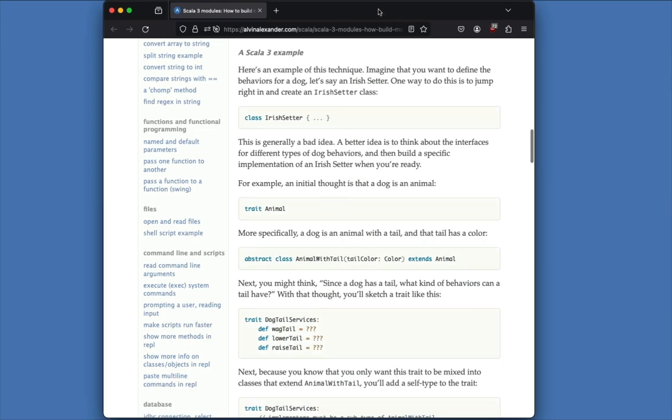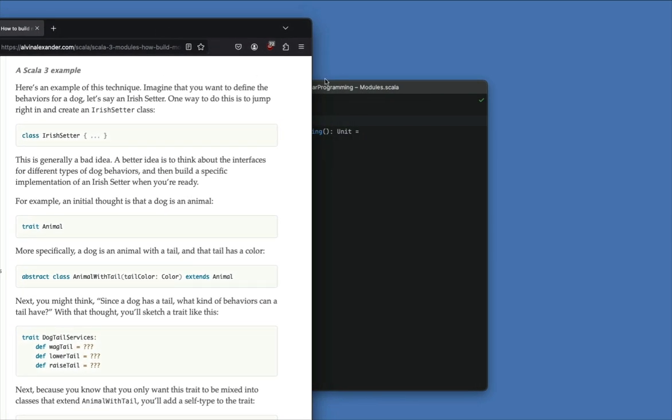An example goes like this, and let me go ahead and start moving things around a little bit so we can start working here.